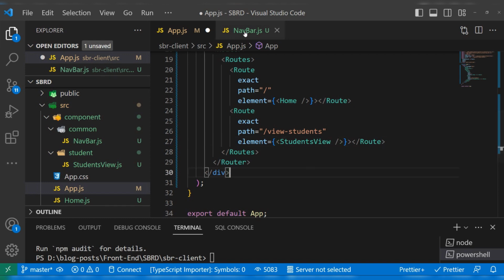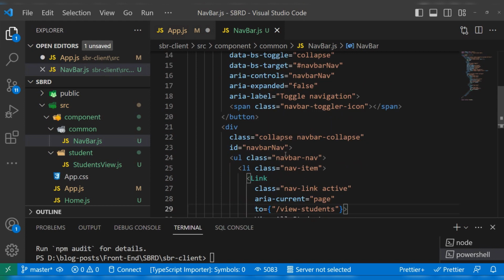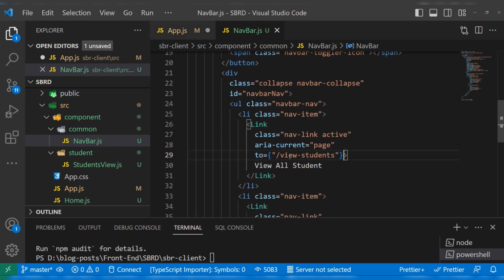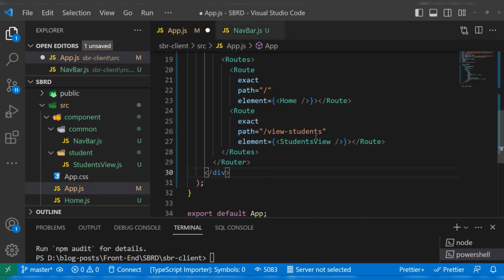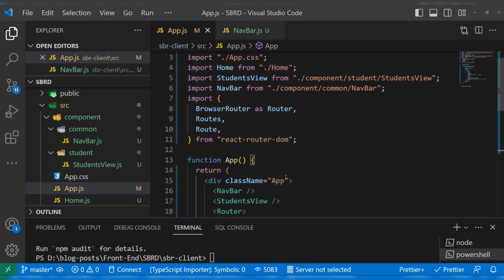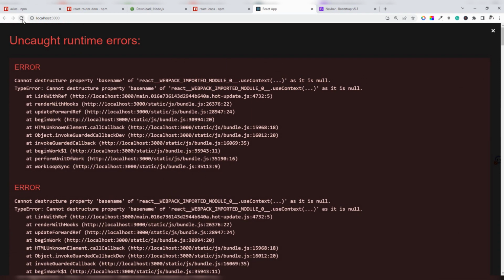Okay, let's cross check if this one actually is view students. So let me just copy this to avoid some typo that we might not see. Okay, so let's have this and save. So I'm just going to save this here, right? Okay, so now let's try to see our home page. Let's refresh this to see if we still have the same problem.